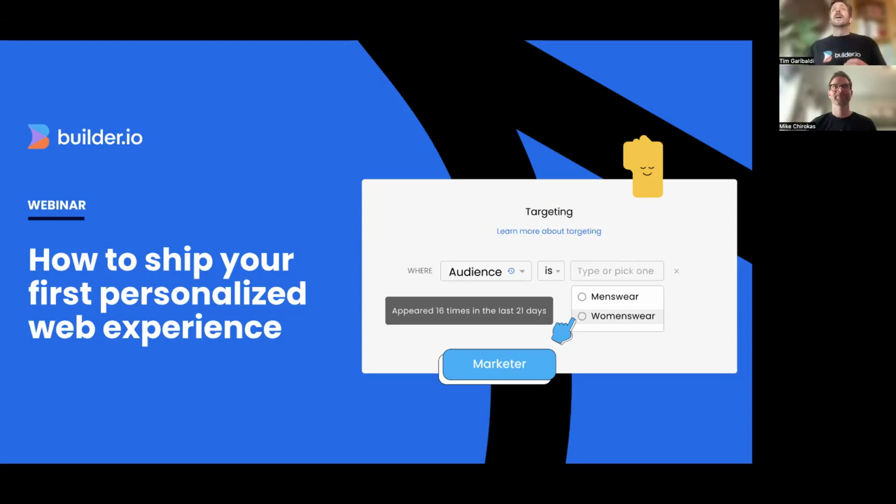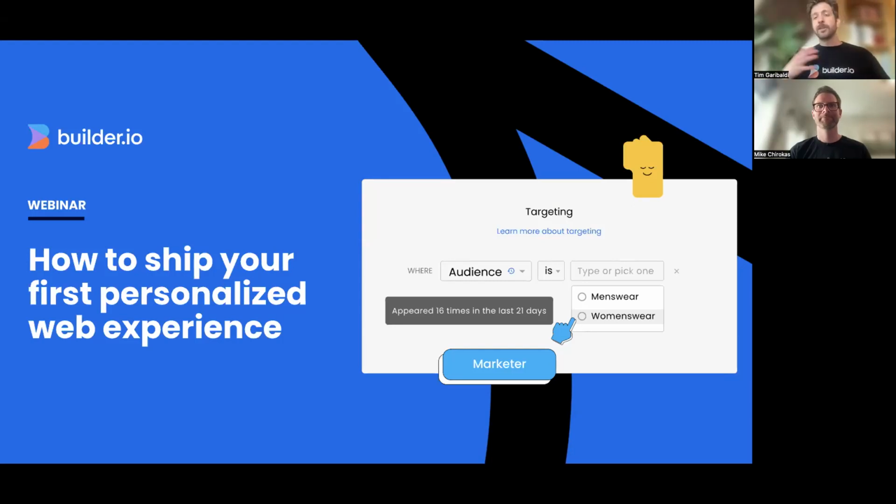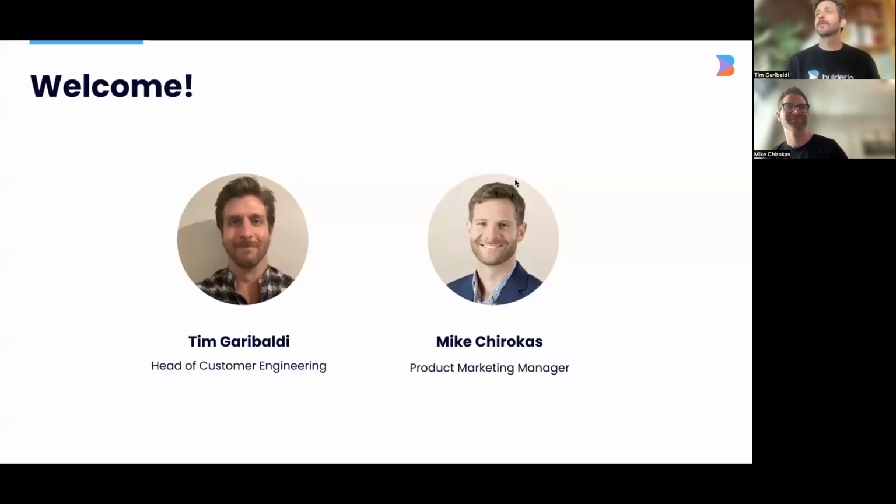But then, especially when we're onboarding new customers, everyone's like, hey, we want to use personalization, but they don't know how to get started. They don't know how to implement it. They either think too big or too small, and they're just kind of all over the place. So we've seen a lot of customers explore this, and we've got some thoughts on how to do it. So excited today to go over how to ship your first personalized web experience with Builder.